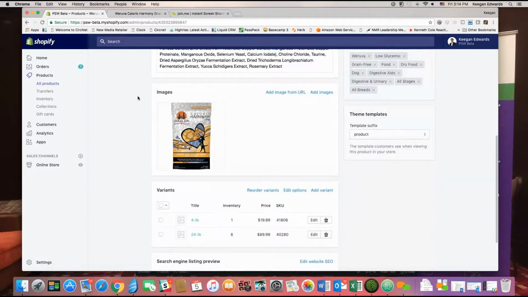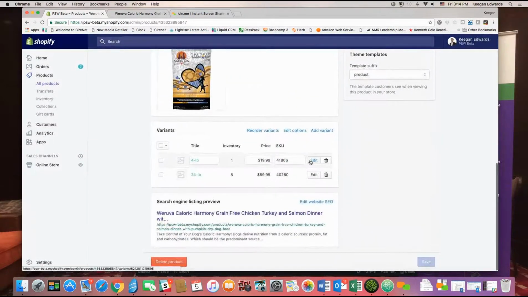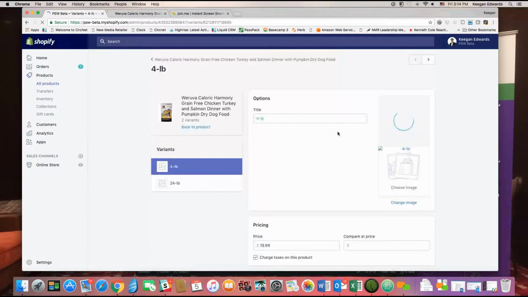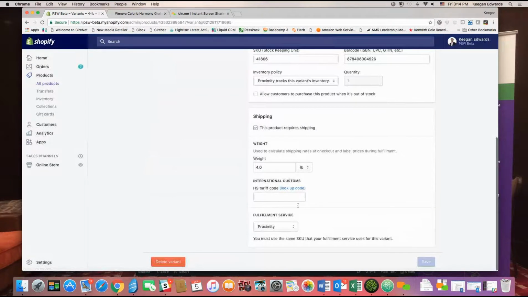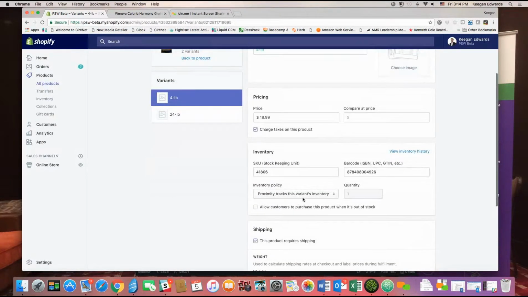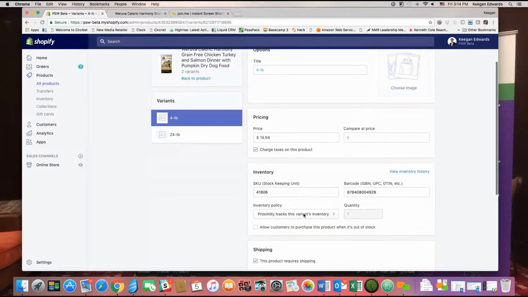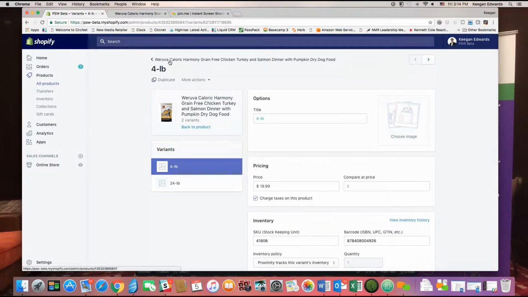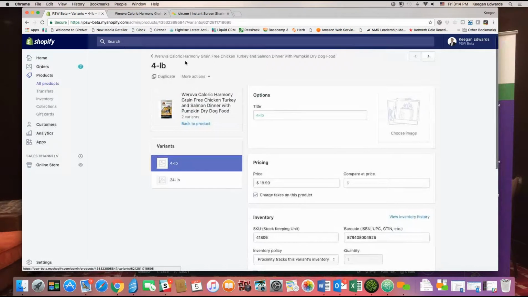So what I'll need to do is go into my catalog and find this product, which is this product right here. And I'll have to first check and make sure that the item is set up for proximity. So set up, yep, fulfillment services proximity. Proximity tracks this variant's inventory. And those are the two settings I need to make sure are all set.